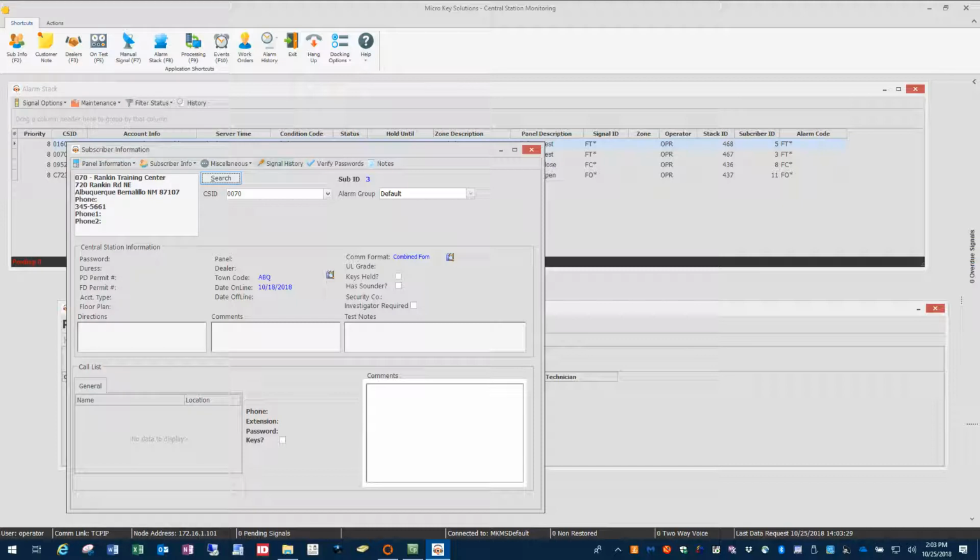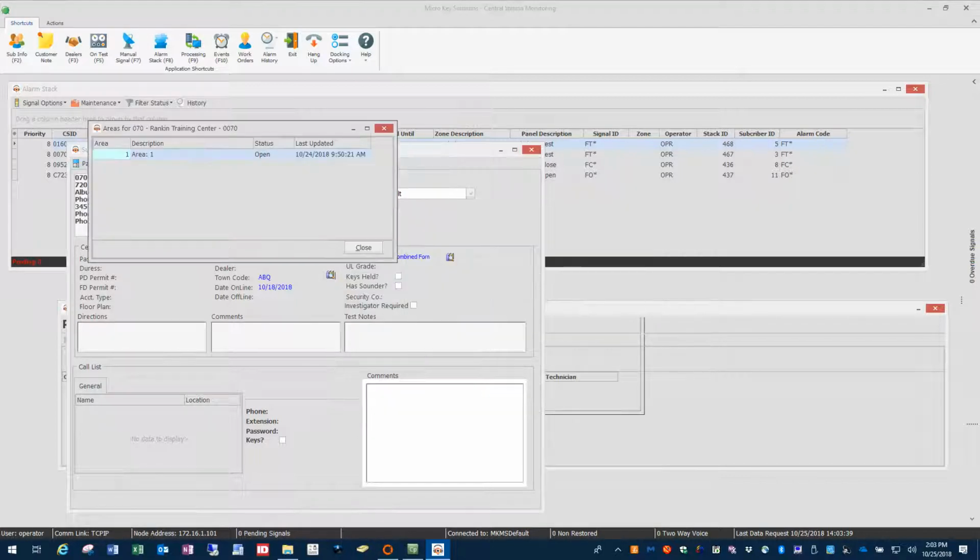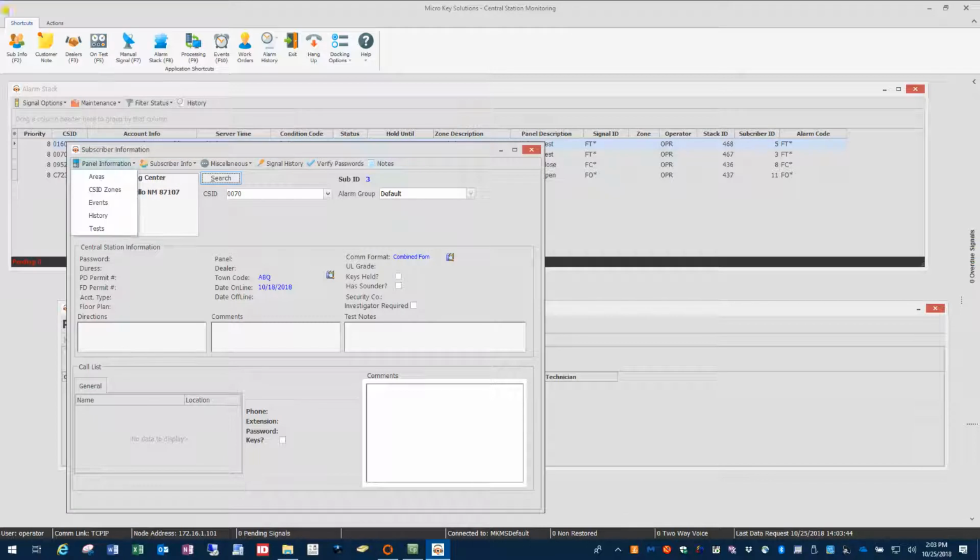From the subscriber information, you can check the alarm history like we just did, or if you go to panel information, you can check the history from here. We can choose areas to see what areas are armed or disarmed if they have multiple partitions on a single panel. We can go to the CSID zones so you can see what zones they actually have on that account.